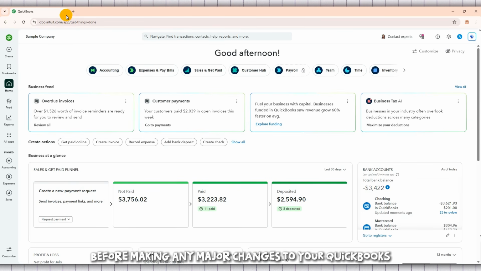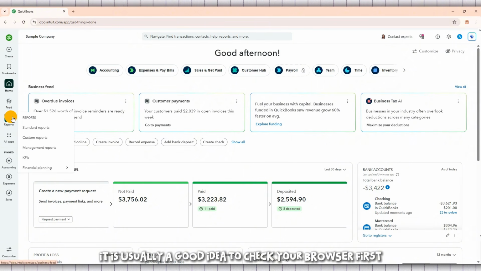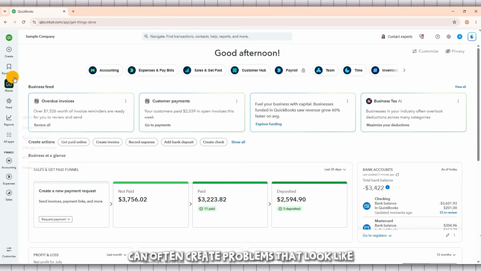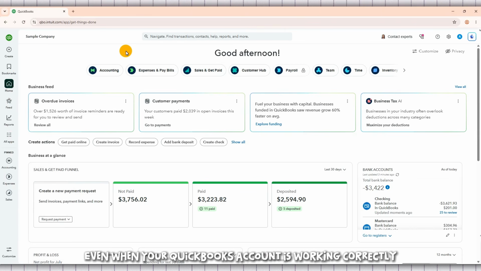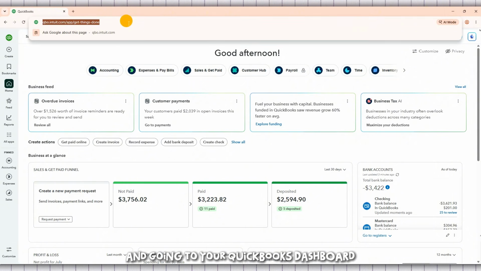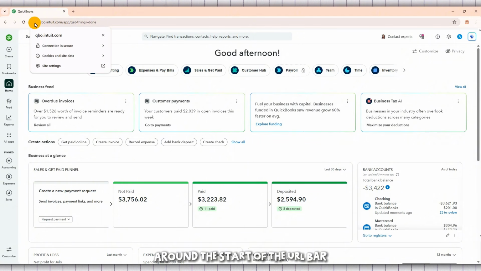Before making any major changes to your QuickBooks settings, it is usually a good idea to check your browser first. Small browser issues can often create problems that look like account errors, even when your QuickBooks account is working correctly. To do that, begin by opening QuickBooks Online and going to your QuickBooks dashboard. Once you're there, look near the address bar in your browser and click the Settings icon, located at the top left area around the start of the URL bar.